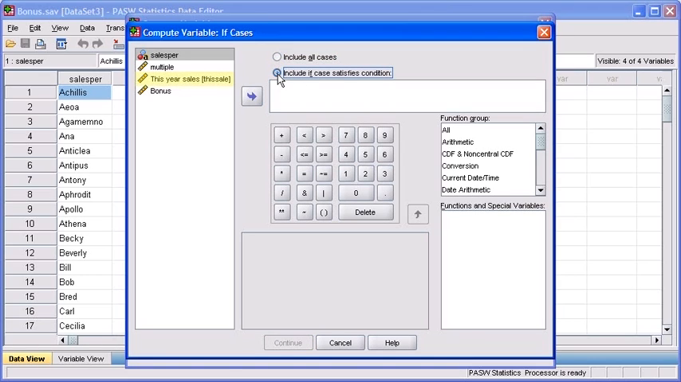Then select this year's sales, transfer it over using the transfer arrow button, then using the on-screen keypad, click on the minus button, then select the multiple variable, and transfer it over by using the transfer arrow button. Again, using the on-screen keypad, click on the greater than or equal to button, then 2, 0, 0, 0.